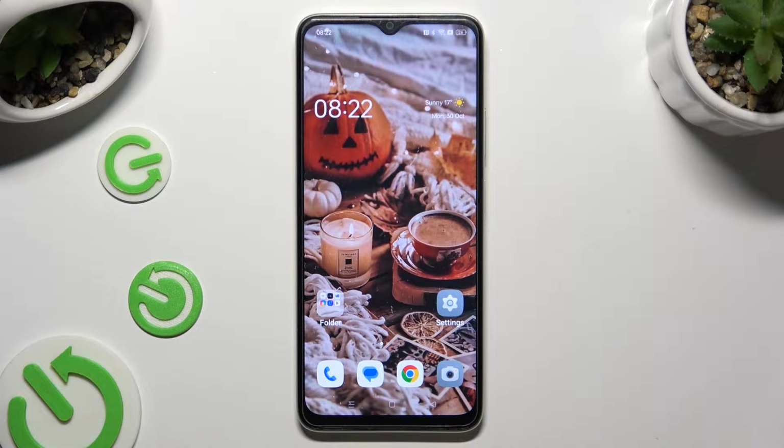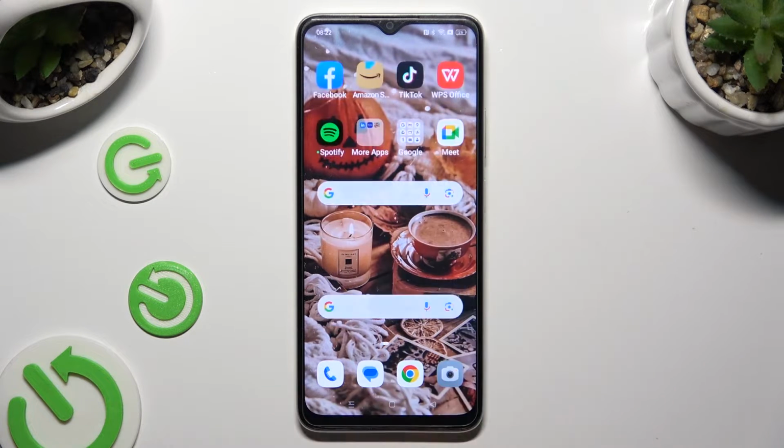Hi! In front of me is the OPPO A18 and today I would like to show you how you can delete Google search bar from home screen.